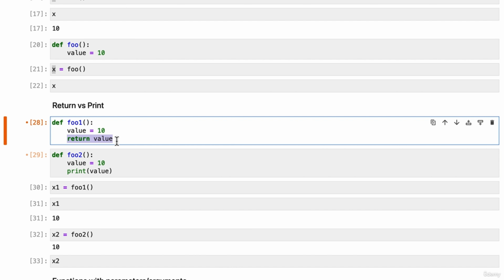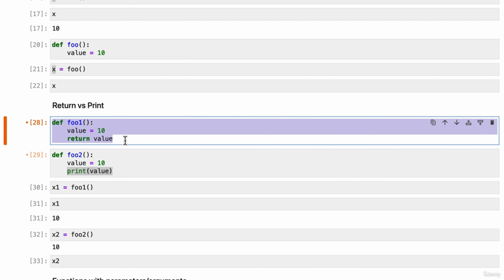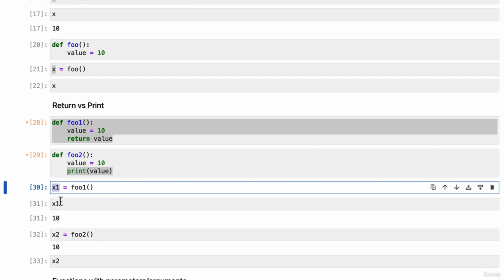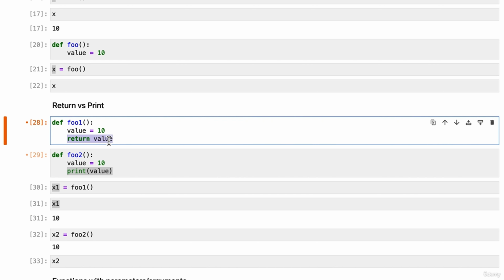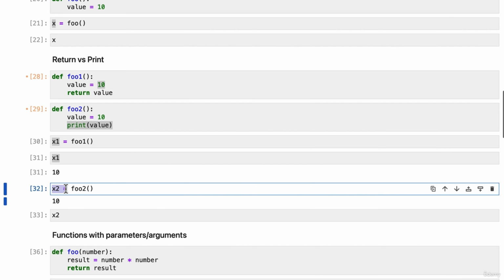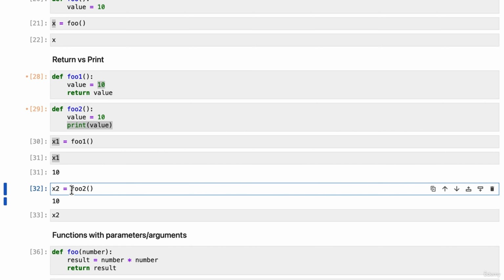Now, to understand the difference between that and that, you should call the functions. So let's call the first function, foo1. We store its output in x1, and x1 will be equal to 10, right? Because it returns this value here, which has a value of 10. While x2 is equal to foo2. Now notice that if you do this, the function foo2 is being called, and when the function is called, print is executed. That means you will get an output when the function is called.